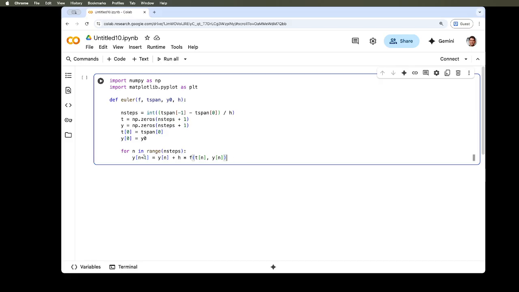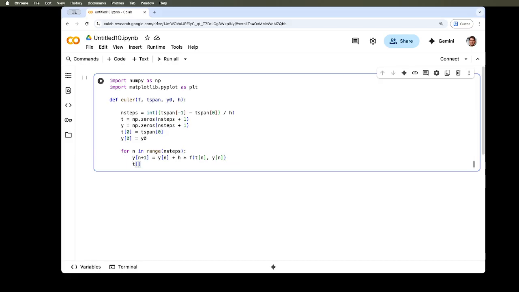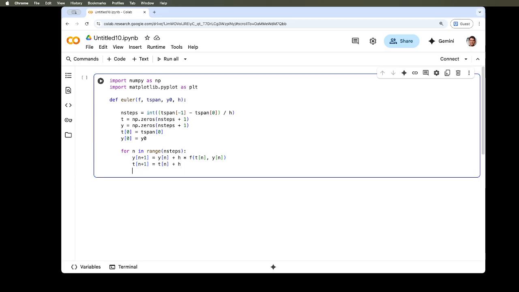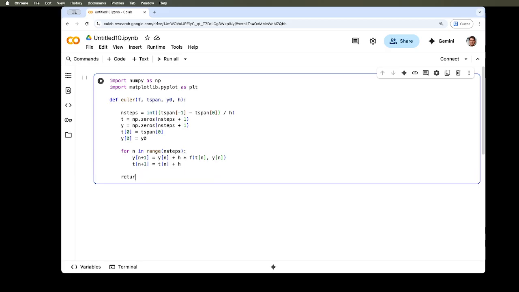Okay, so this advances the solution by 1 step. We also need to update our t value, which we do by simply adding h to the nth value of t. And that's it. That's the Euler method, so don't forget we need to return t and y. Okay, so this is the function to define the Euler method.